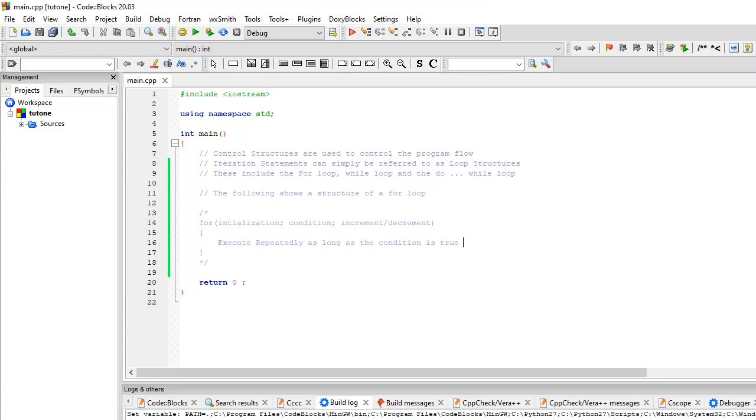The following shows the structure of a for loop. For example, we can see there is the initialization, there is the condition, and there is the increment or the decrement. So in these curly brackets, this code will execute repeatedly as long as the condition is true. We can note that after the initialization, the separation is done using a semicolon. What does that mean? That means that this is a separate statement, this is a separate statement, and this is also a separate statement.